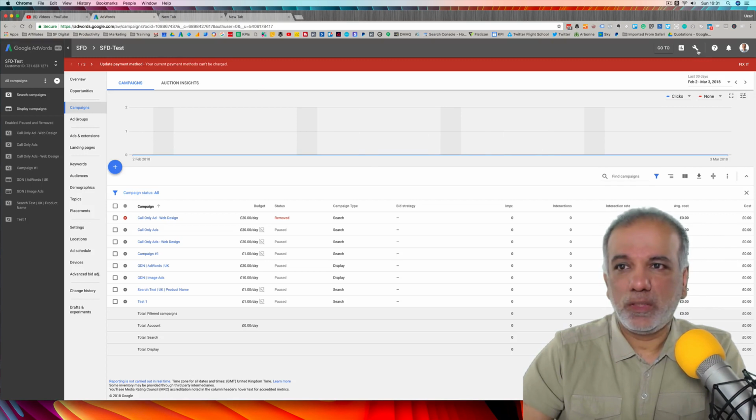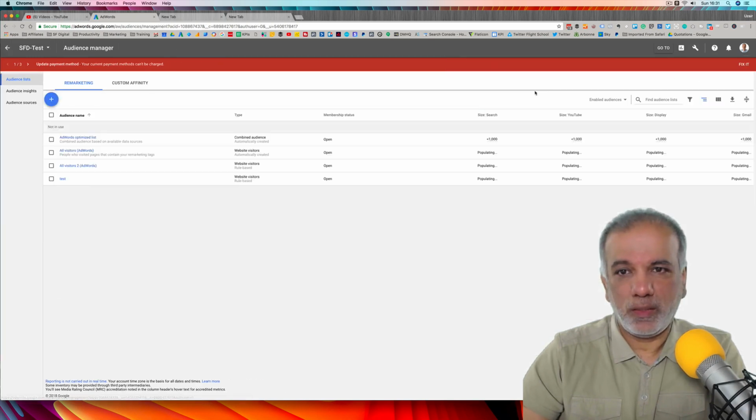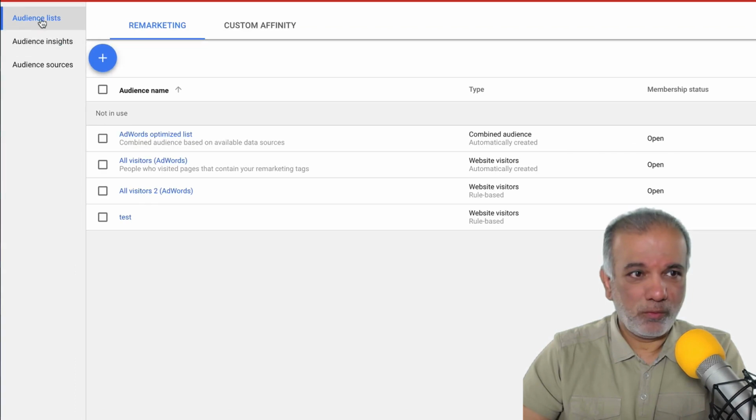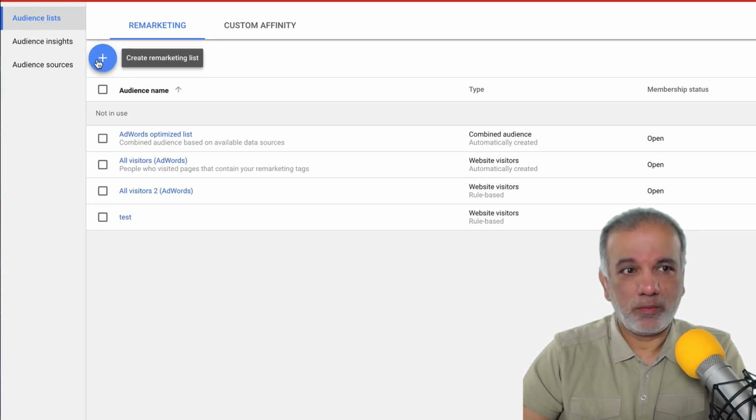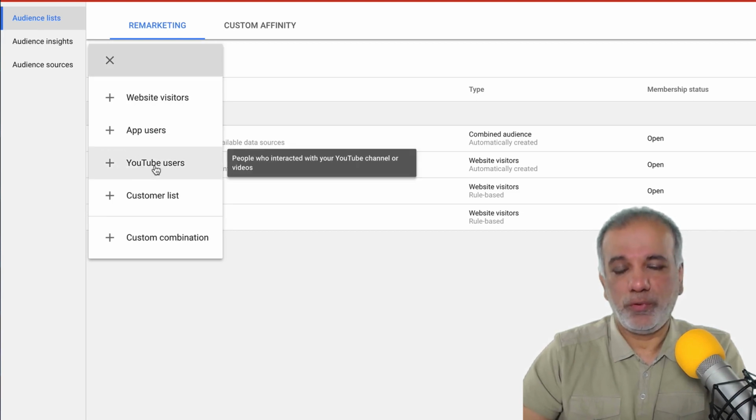So this is the new Google AdWords interface. You go under shared library, under audience manager, and then from the audiences list, you click create remarketing list, and then you're going to go to the YouTube users.